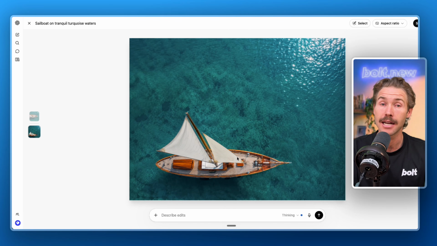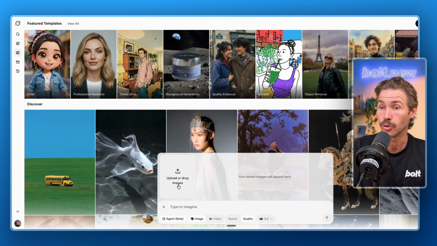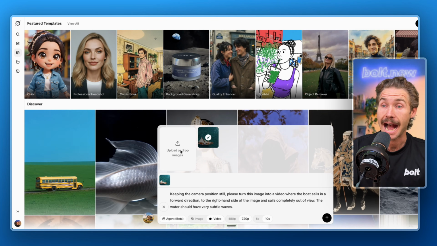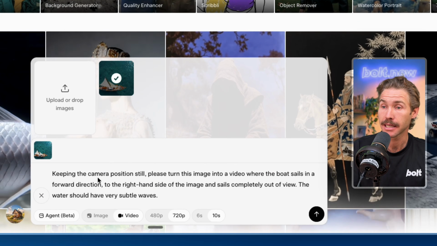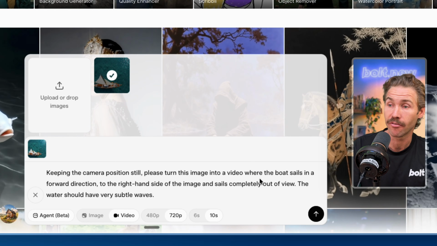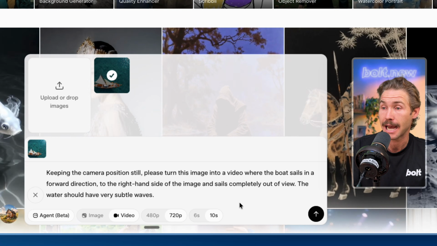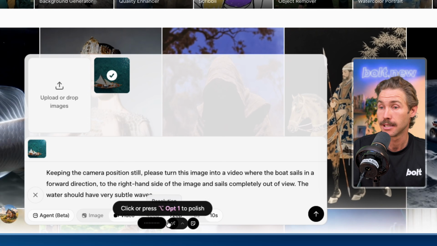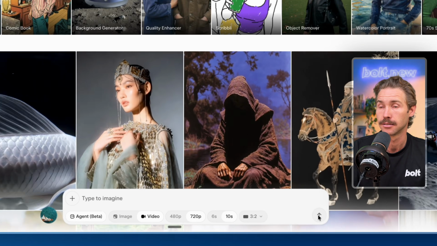Within ChatGPT, I can't natively turn this into a video just yet. So what I'm going to do is download this, jump back into Grok Imagine. Here we're going to drop that image we just downloaded. So now I've added this image as a reference image within Grok Imagine, and here's our prompt. Keeping the camera position still, please turn this image into a video where the boat sails in a forward direction to the right-hand side of the image and sails completely out of view. The water should have very subtle waves. Now I've turned this into video mode, 720p, and we've chosen a 10-second duration. Let's build.